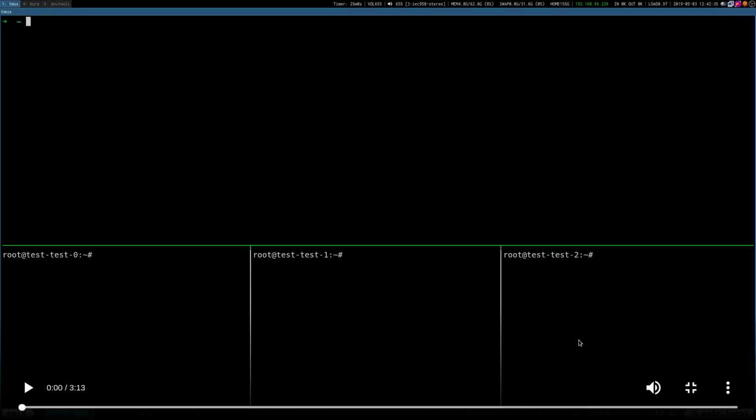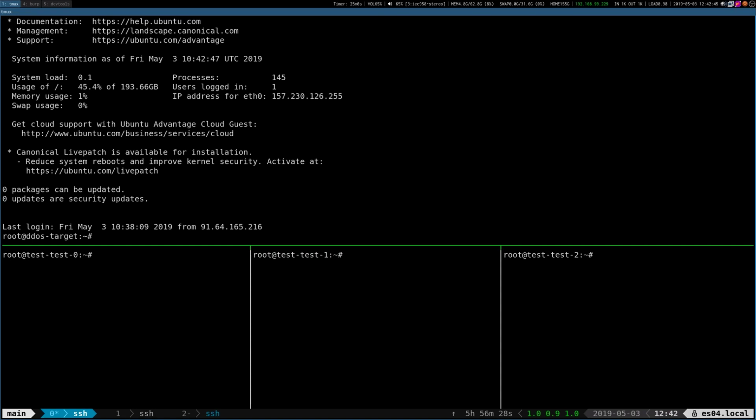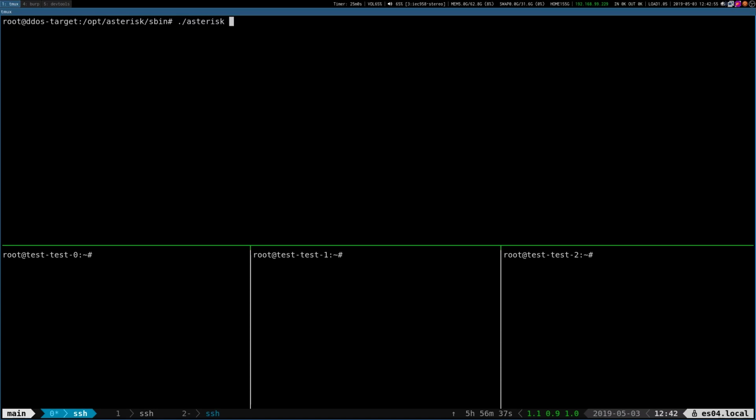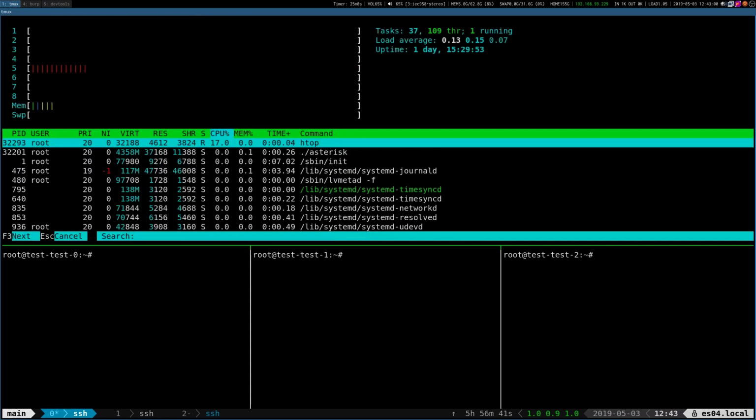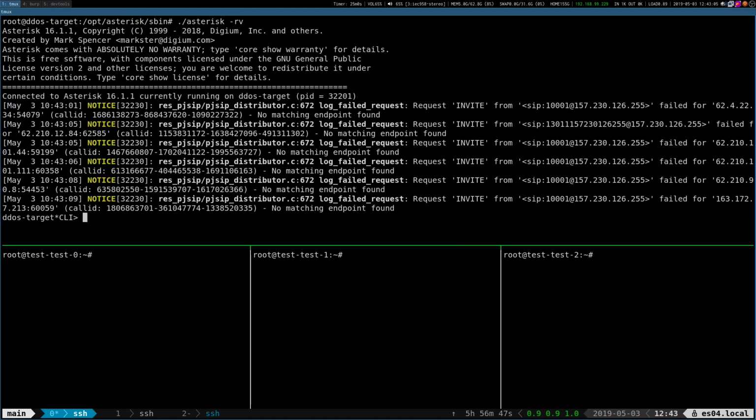So next up, we have a presentation with a demo with Asterisk with pjsip. Again, we SSH to the target system. Start screen and Asterisk within screen, and then htop, and notice that Asterisk is running. Then we switch to the Asterisk console.